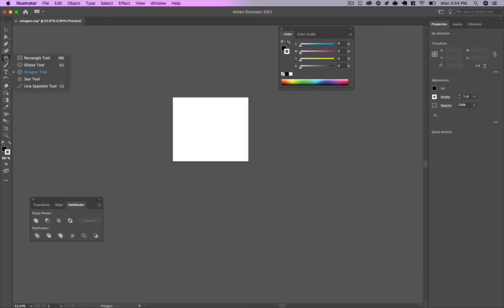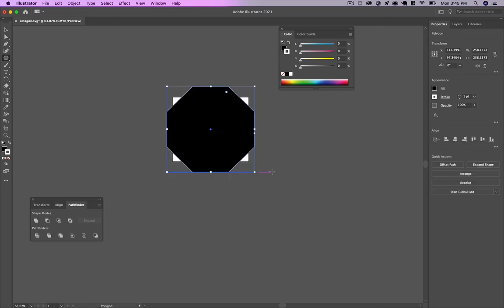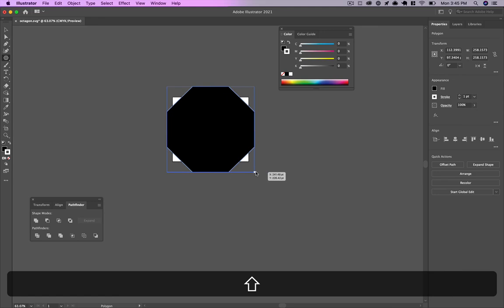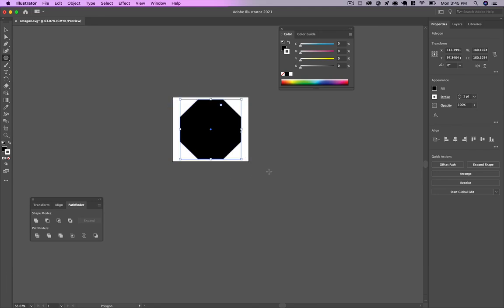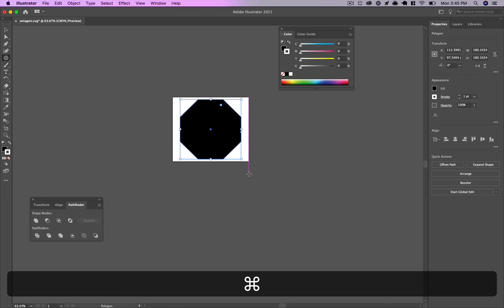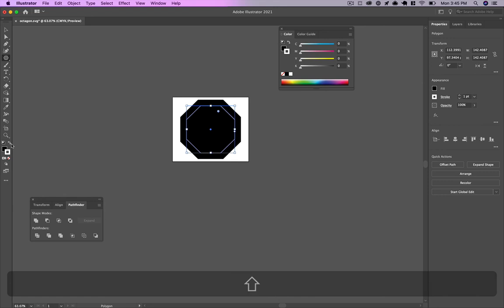You can just use the polygon tool here. You can click anywhere. I'm going to do an eight-sided polygon. It's a bit big for me, so I'm going to scale it down. I'm going to make a copy of this, which is Control C and Control F. I'm going to hold Option and Shift and scale that in.